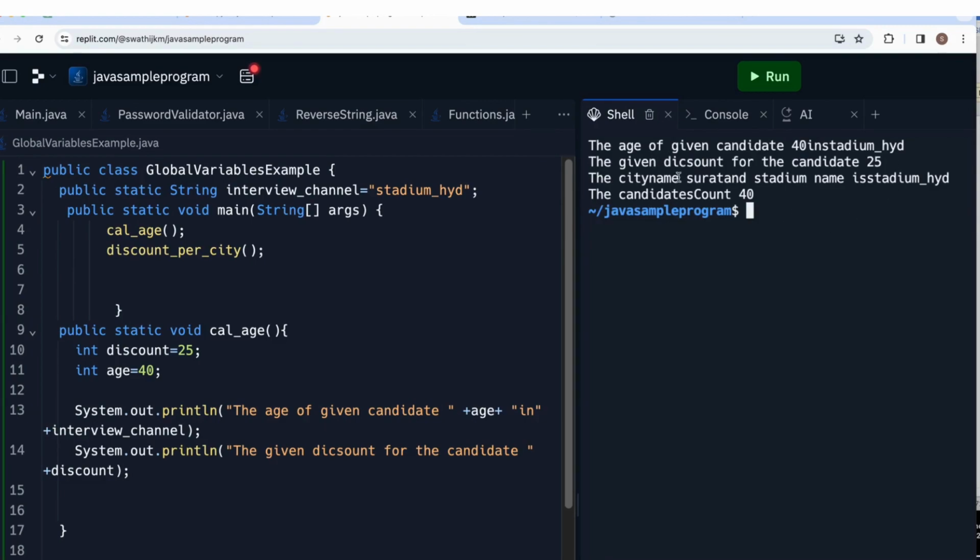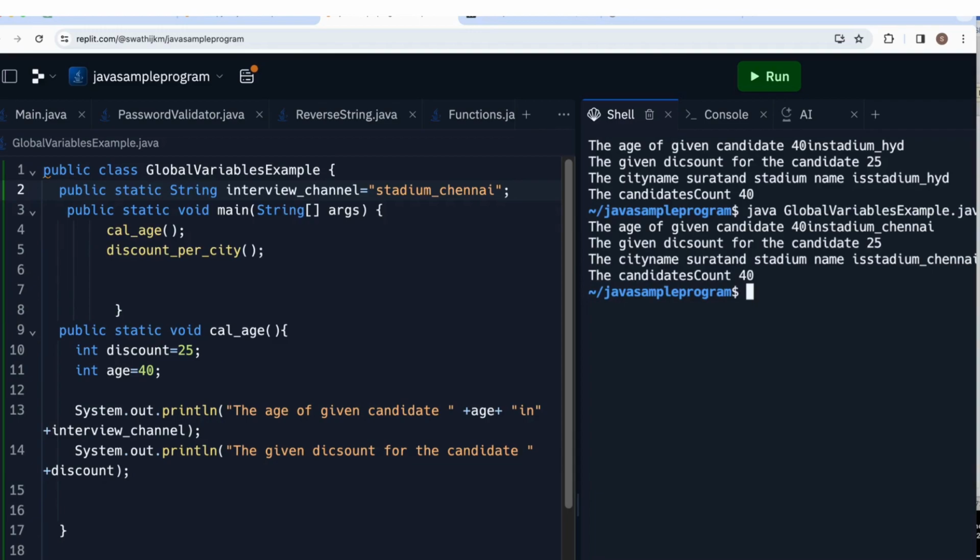If you see, it is printing the stadium. If I change to Chennai, we have all the information, and the only thing is we need to change to Chennai. So I don't have to go and execute in each and every test, each and every method file, right? I just have to go and change it in one location. You see, this is Chennai. So this is how we will access local and global variables in Java.